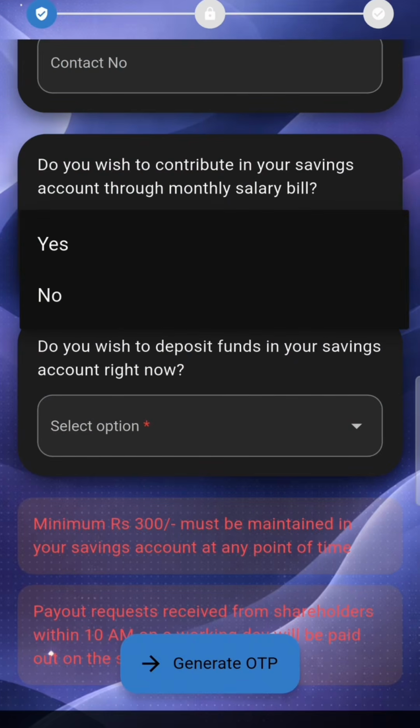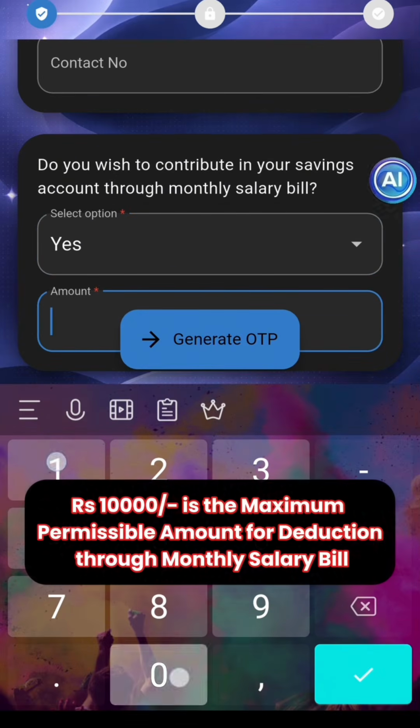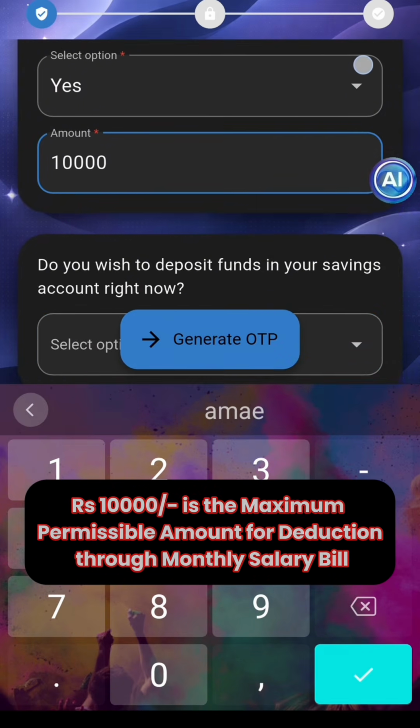Now we would be asked whether we want to contribute to our savings deposit through the monthly salary bill. Here we are selecting yes. Also to note that rupees 10,000 is the maximum permissible amount which can be deducted through the monthly salary.